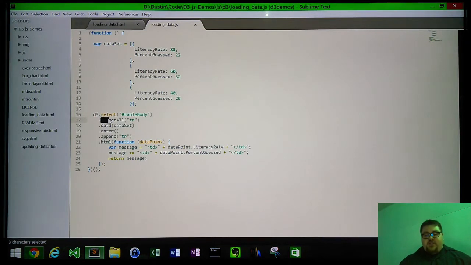The next thing we're going to do is select all, and we're going to select all table rows. As you probably have noticed, there are no table rows. So basically what we're doing here is we're saying we are going to bind the data to table rows. And then we will eventually create the table rows later on as data comes in. The third thing we're going to do is data. And we're going to pass in our data set. What this does is it binds the data to the visualization. So it's called a selection.